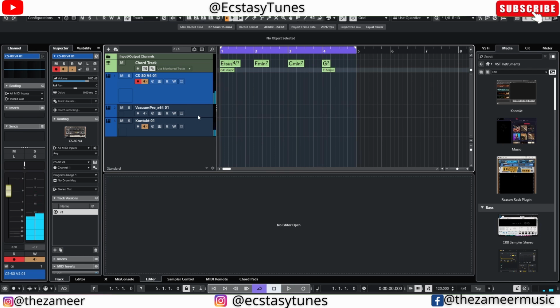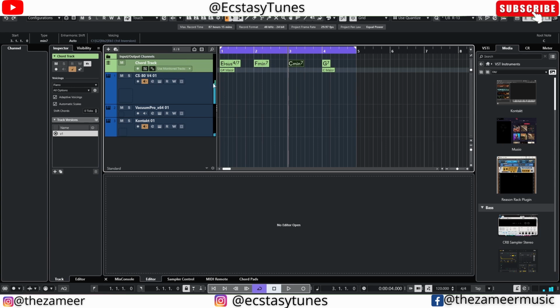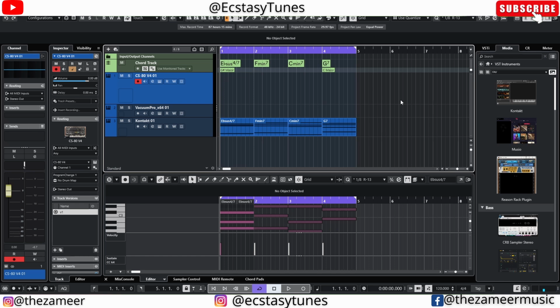Isn't it cool? This is really useful. This definitely speeds up my process. So let's say if I like this chord progression, all of it, right? All I have to do is just select and drag it down. So this is how I do things faster in Cubase. So that's the second tip. Let's move on to the third one.